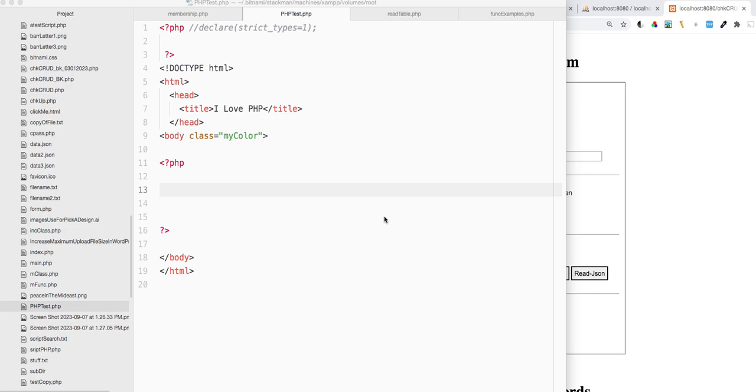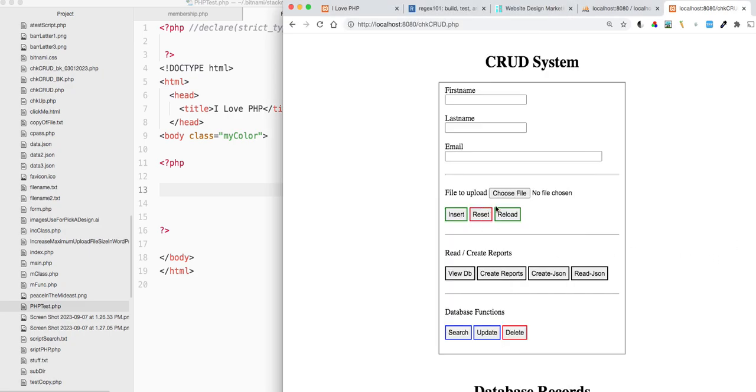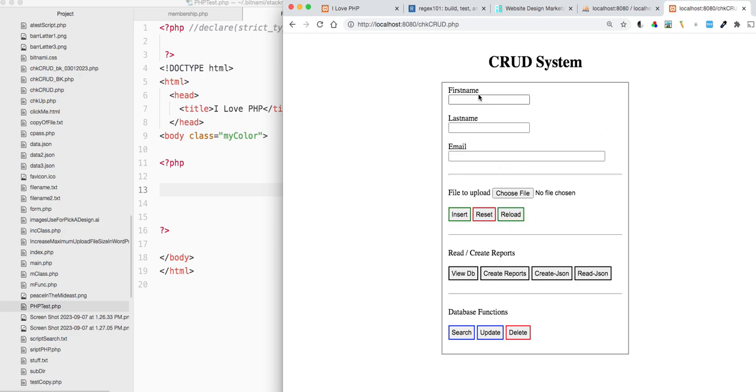We're going to create the forms in this particular video, which is actually this form right here. So I was playing around with this form. This form here is cool. If you learn this stuff, you will be able to learn how to insert, reset, reload. You've got the buttons to view the database, create reports, create JSON files, you know what I'm saying? Create and read them, and then of course you're going to search, update, and delete from a database. This, plus the technique for you to upload a file.